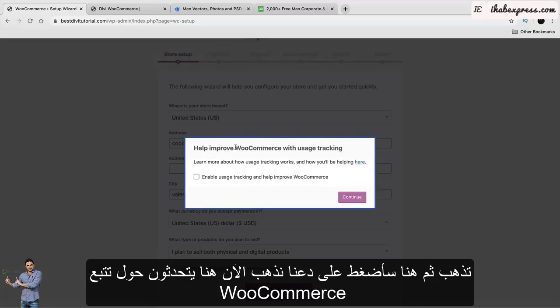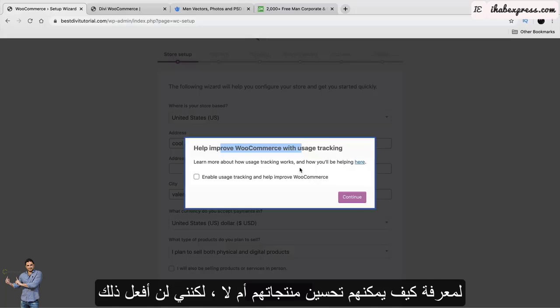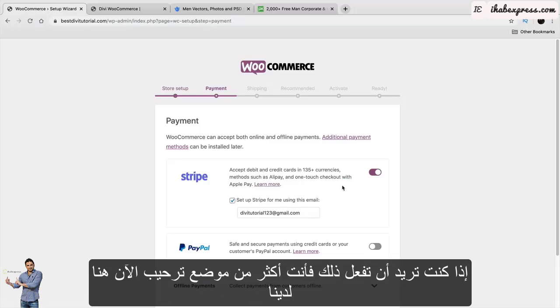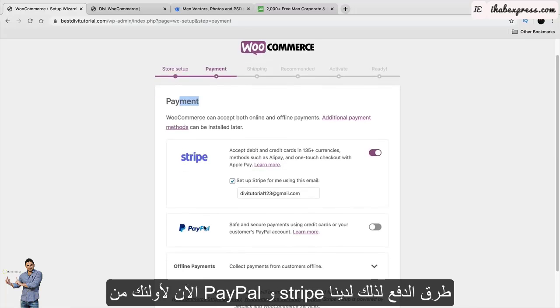Now right here, they're talking about WooCommerce tracking. You can opt in to have WooCommerce watch your store to see how they can improve their product or not, but I'm not going to. But if you want to do that, you are more than welcome to. Now right here, we have payment methods. So we have Stripe and PayPal.